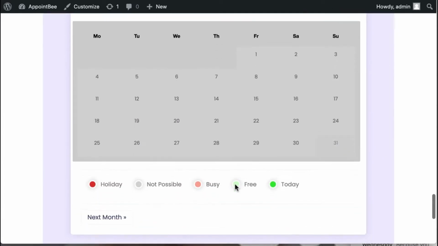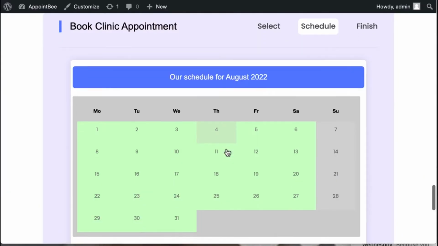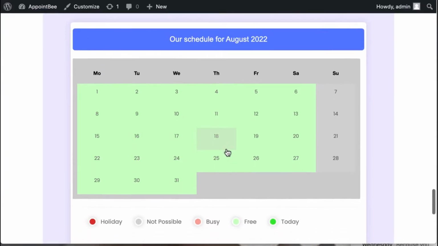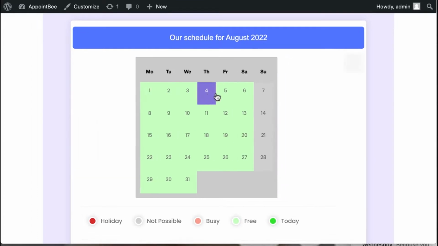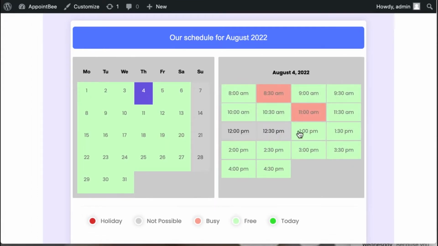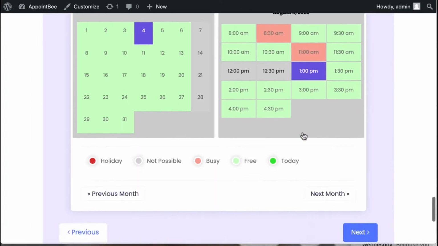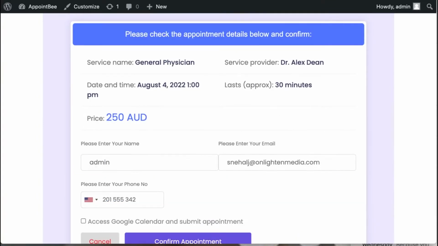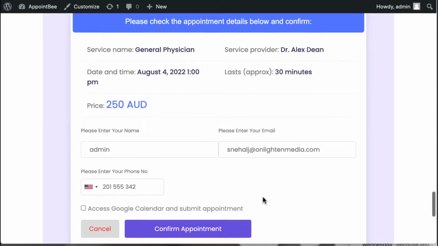Now, second step is scheduling. Right, he will see a calendar with Dr. Alex availability for the month. Then he can select an appropriate date and appropriate time to schedule his appointment. Once he clicks next, he will come to the final step where he can review everything again and enter the required details and click on confirm appointment to book his slot.